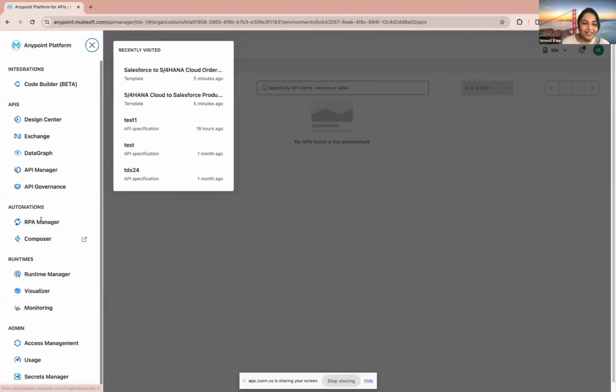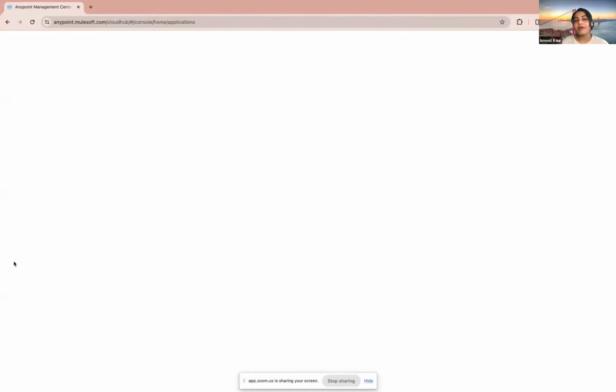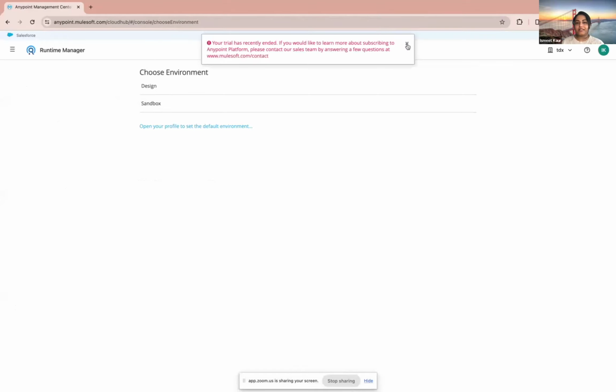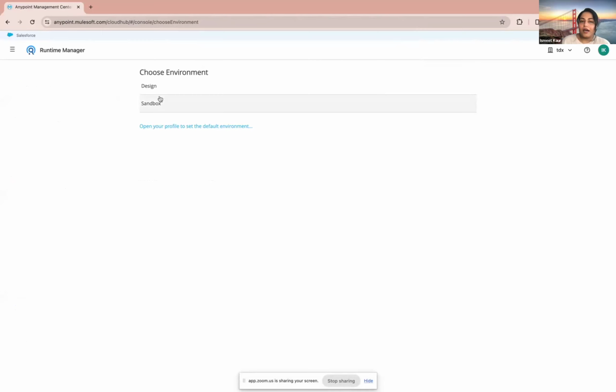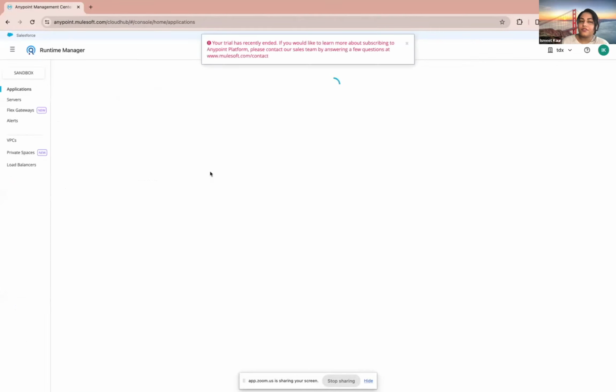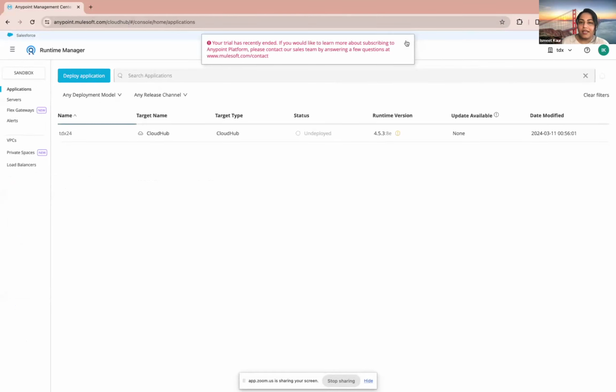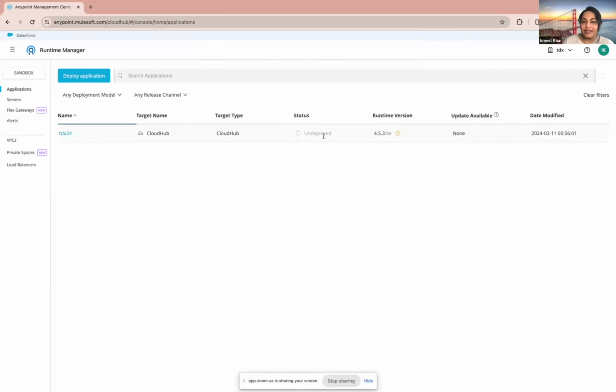With that, let's explore Runtime Manager. No, not RPA Manager, let's explore Runtime Manager. Runtime Manager is important for us to explore because this is where we have environments, a design environment and a sandbox environment, and we can create as many environments as we need: dev, test, UAT, prod, whatever you want. And this is where you host your applications. Seems like my trial has ended, so that's why it's undeployed.